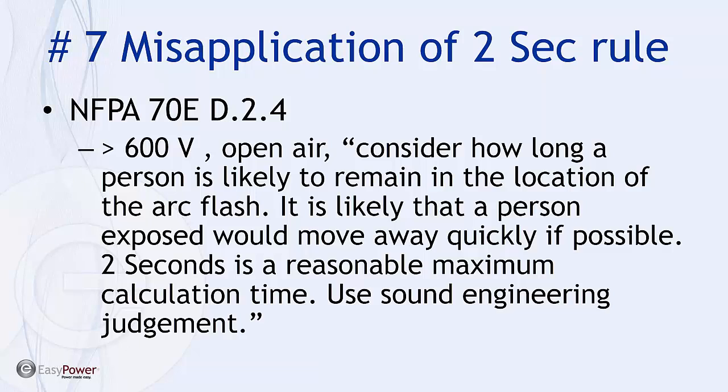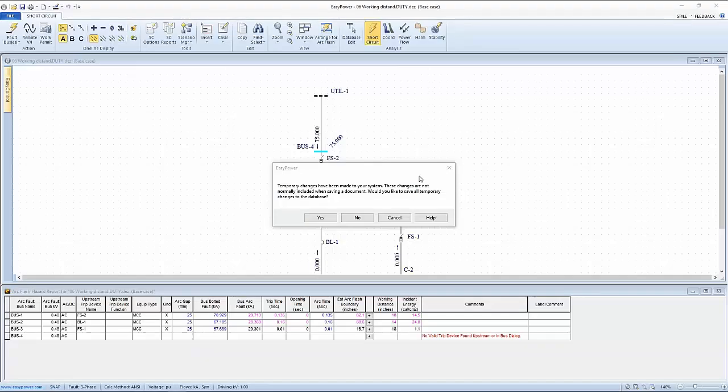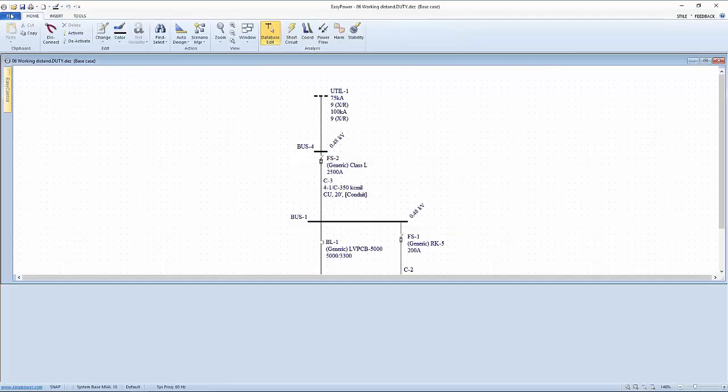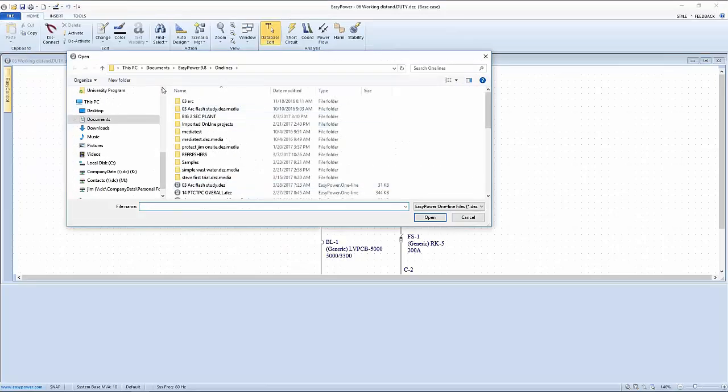Use sound engineering judgment. Well, from that, many people take this, and frankly, this verbiage makes me rethink even applying the 2-second rule in 480 volt systems. But there is what's considered to be a 2-second rule now, and I guess I don't consider it to be a rule at all. But there are some people that tend to think there is a 2-second rule, and frequently this is how files will show up as we're talking about them.